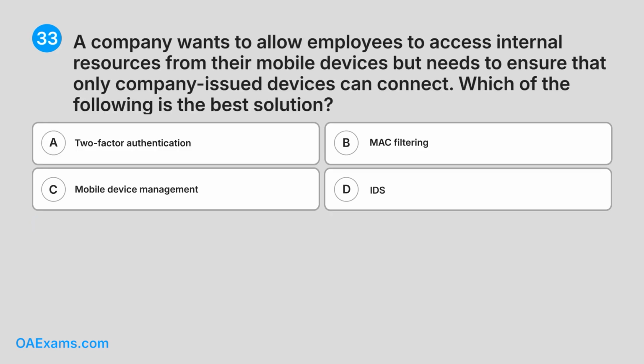33. A company wants to allow employees to access internal resources from their mobile devices, but needs to ensure that only company-issued devices can connect. Which of the following is the best solution? A. Two-factor authentication. B. MAC filtering. C. Mobile device management. D. IDS. Do you know the answer?